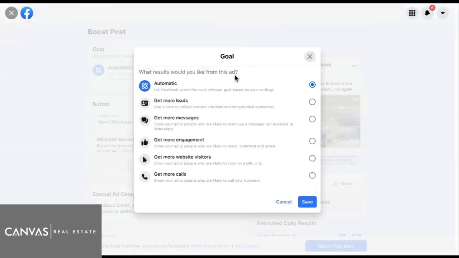If you click on change, you can decide, do you want to use this to get more leads, to get more messages, to get more engagement by getting people to like it, to comment, to share it? Do you want to get more visitors to your website, or do you want to get more phone calls? Okay, so you decide if you're going to leave it as automatic or if you would like to select one of these.